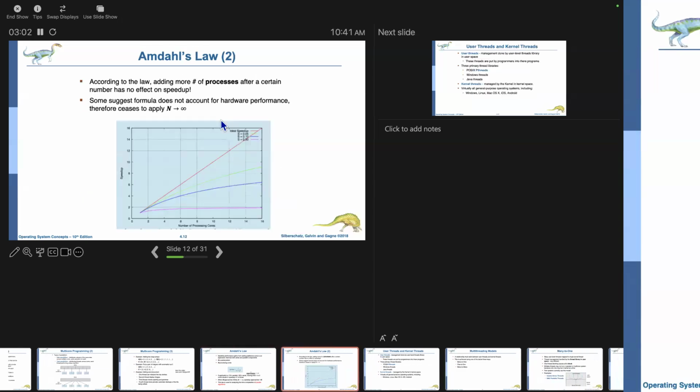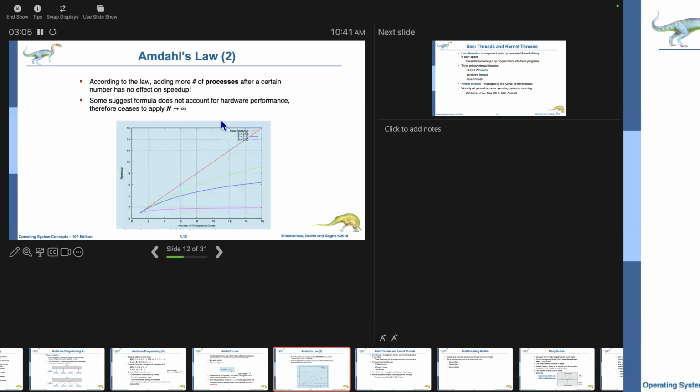Here we have a number of cores. 16 cores can have a 16x speedup. It's ideal. Good case, perfect speedup. But assume that N is infinity. So we have a very good machine, an infinite number of processors and cores, and your program will be very close to this perfect case, but never reach it.